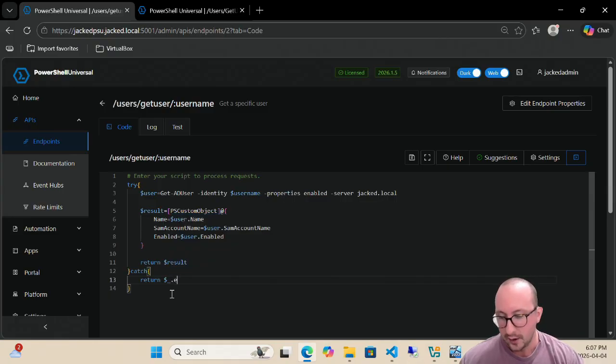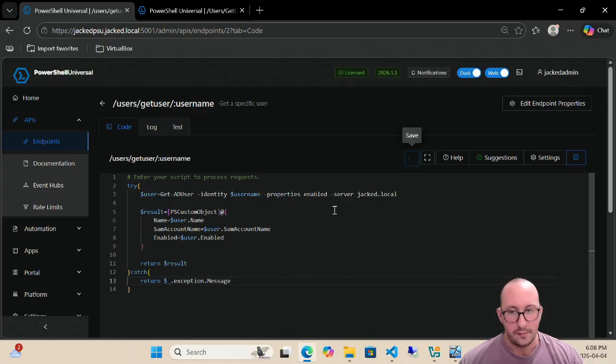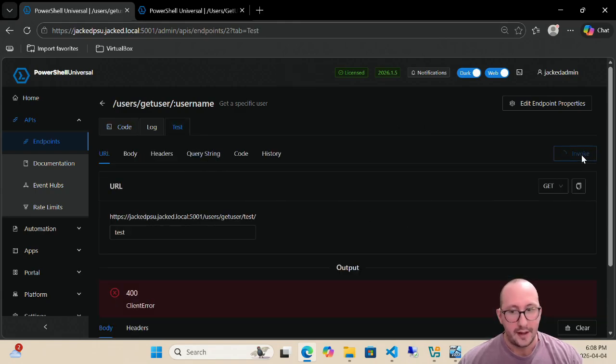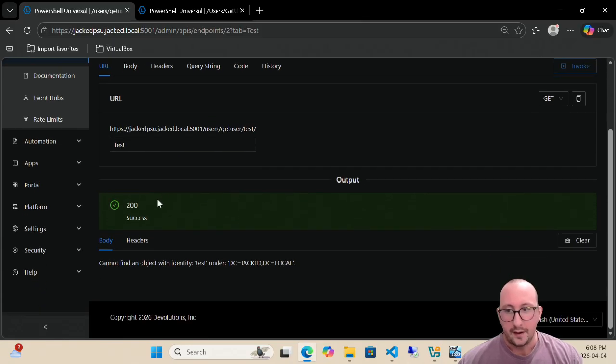And then we're going to do a .Exception.Message, and this takes the exact error message that you get back, but cleans it up and returns just the actual error message. We're going to see what that looks like. So we're going to hit save, then hit test, and then hit invoke again. And there you go. Now we got a success of 200, but we got back: cannot find an object with identity test under our domain here.